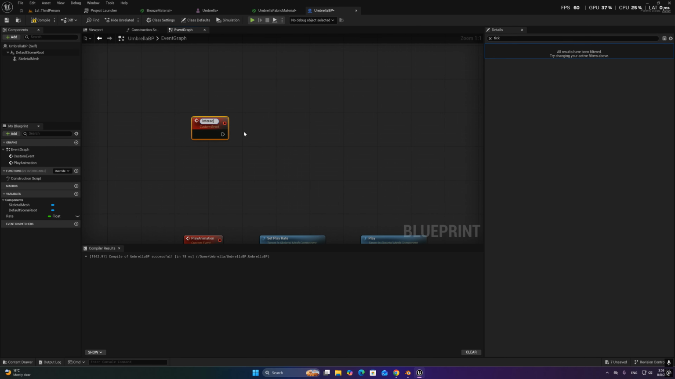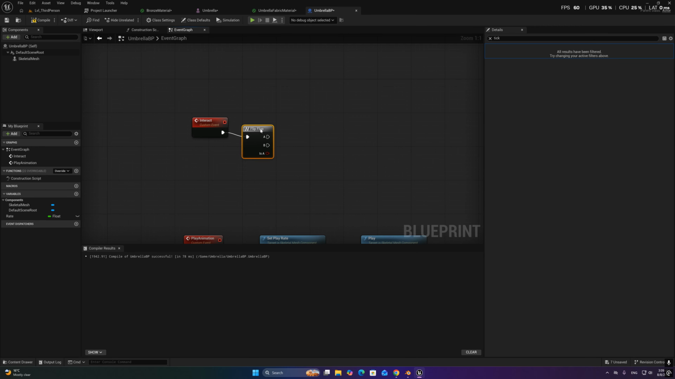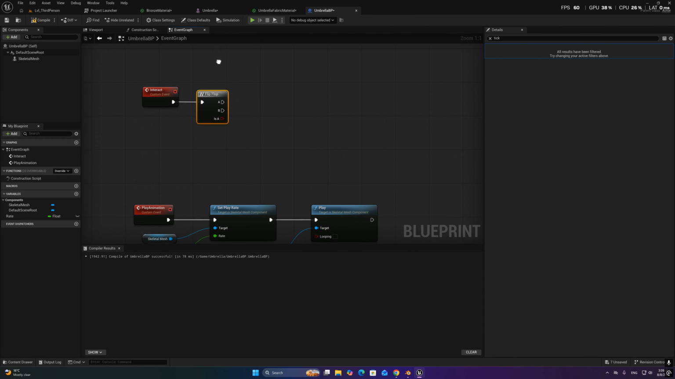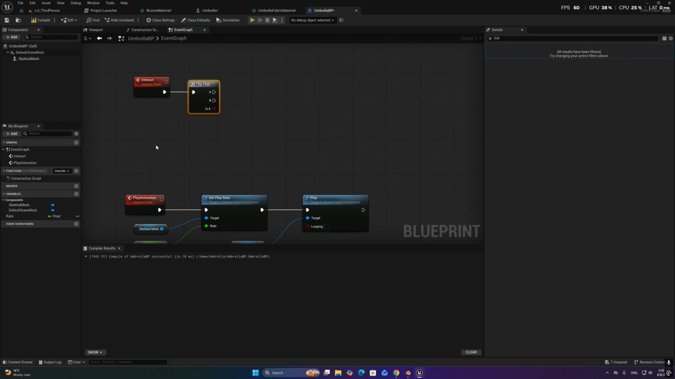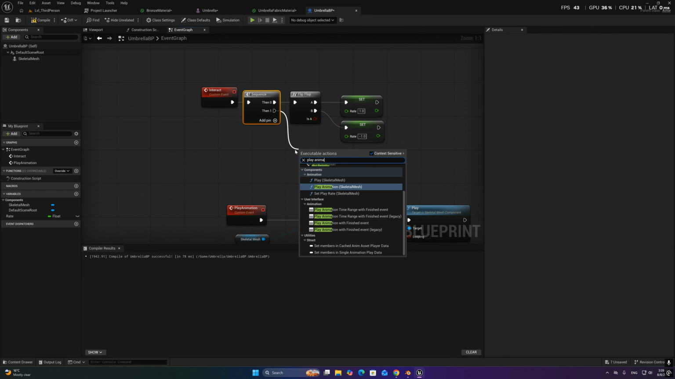Our first custom event will be called interact. In it, we will have a flip-flop node. If you interact for the first time with it, it will execute A pin, and if you interact the second time, it will execute the B pin, and the third time, the A pin again, etc. Let's make each interaction set the rate, aka direction of animation. And before it, let's add a sequence node. So we know first it sets the rate and then it executes the play animation event.